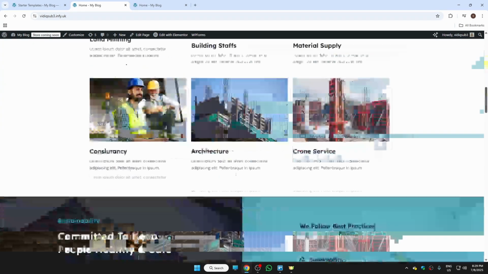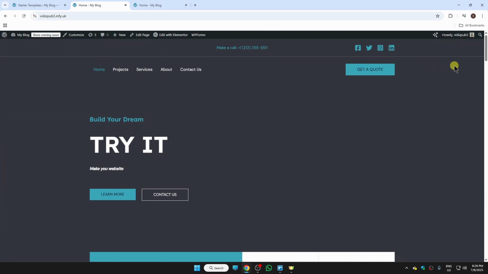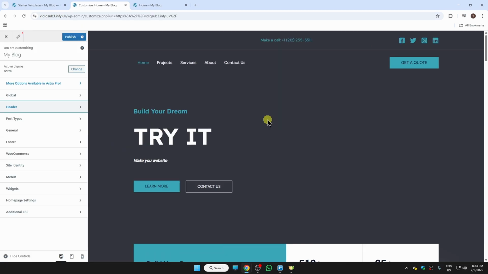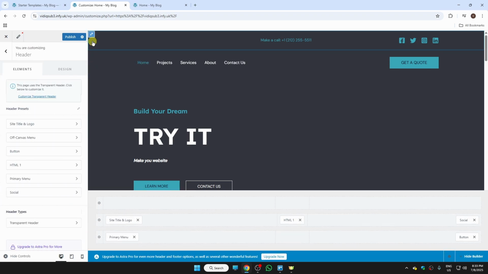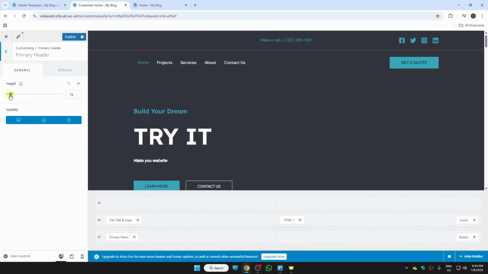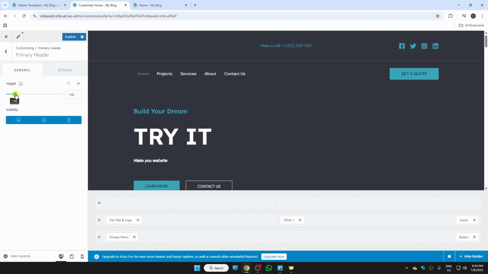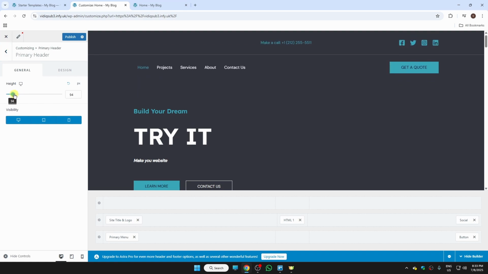This is the footer and this was the header. If you wanna edit this, for that just click on customize, and again to edit the header we need to move a cursor over to it. You will see the pencil icon, click on that. Then here you have the option to adjust the height of the header. So if you want to make it smaller, bigger, you can do that from here.